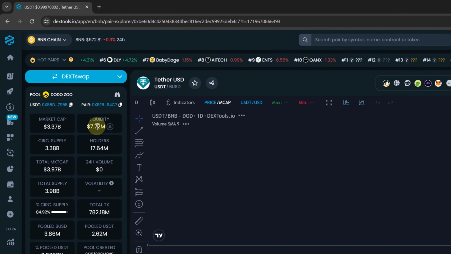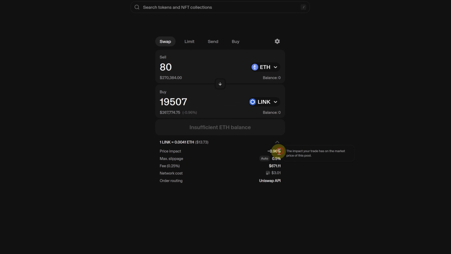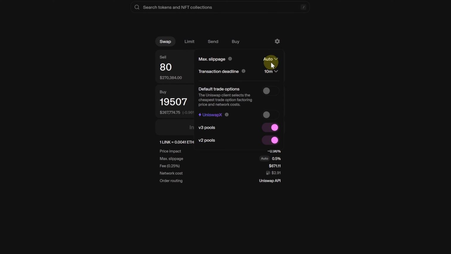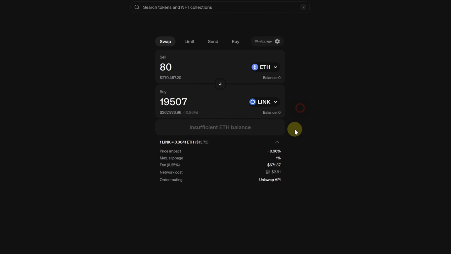buy them in small transactions so that you don't have a very high price impact. Two, set the slippage settings to the price impact amount that the exchange shows you or a little bit higher, and do not increase the slippage too high.